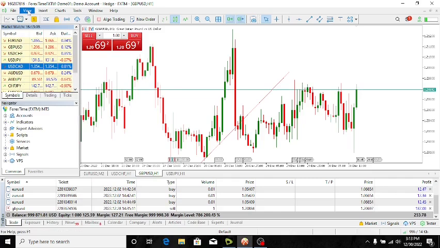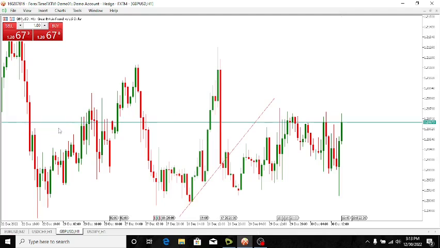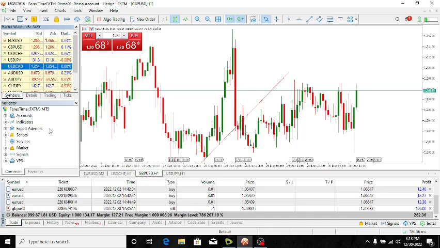Now, let's look at view. View enables you to view the chart as full screen if you desire to do so. For example, you can click on this. You will be able to view your screen as full screen. If you want to return back, you go back to the view again and click on full screen. It will return back to how it was before.